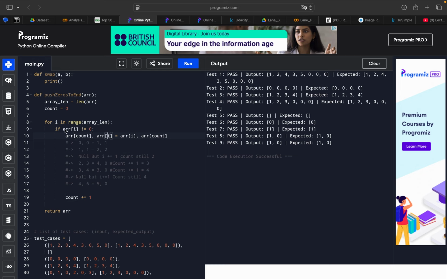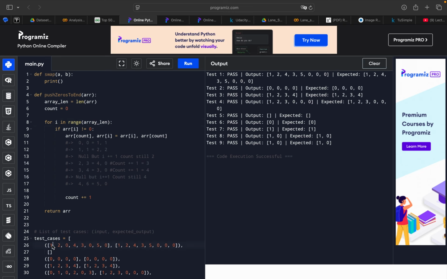Let's start again. So for the first time when our loop starts, i will be equal to 0, and at the zeroth index we have 1. Is it non-zero? Yes, it is. Then we will swap count, which is 0 for now, at the zeroth index, and the array's ith index, which is also 0. We swap the values, which are 1 and 1, so nothing will happen here. We are swapping, but it will not change the array. So for the first loop, we have 1 here.